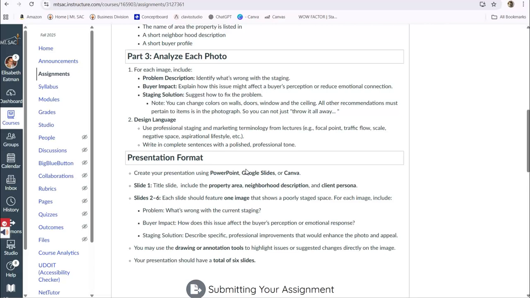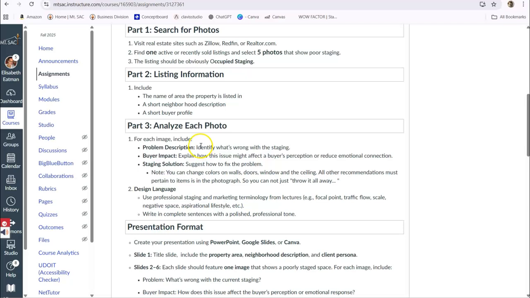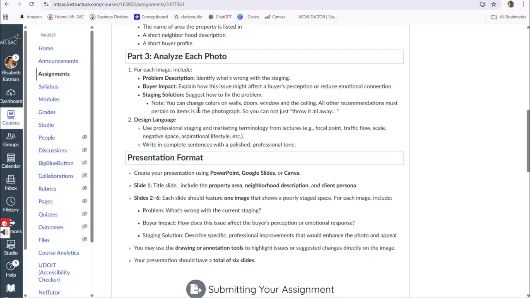Basically, I'm just going to sum it up before we get into the presentation. You're finding one home. You're going to get 5 photos from that home. You're going to tell me where the home is. I don't actually want to know who the realtor is, or anything like that. I just want to know the neighborhood where it is. I want a short neighborhood description, and again, you could just Google that. That's fine. And a short buyer profile. Again, you could Google it or ChatGPT it. I'm good with that. Part 3 is all you.